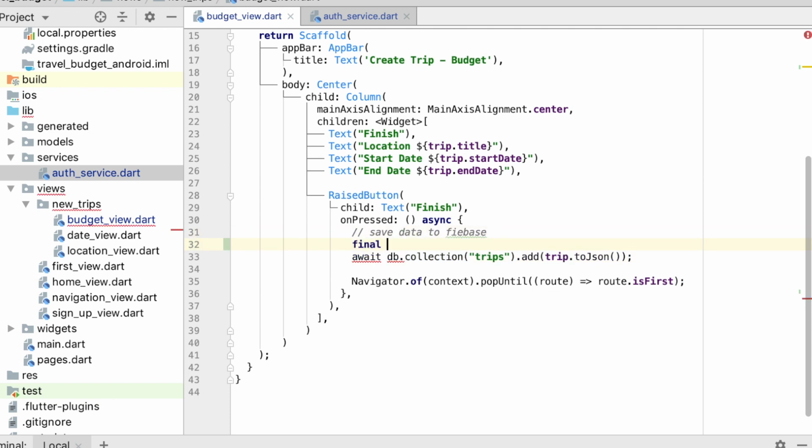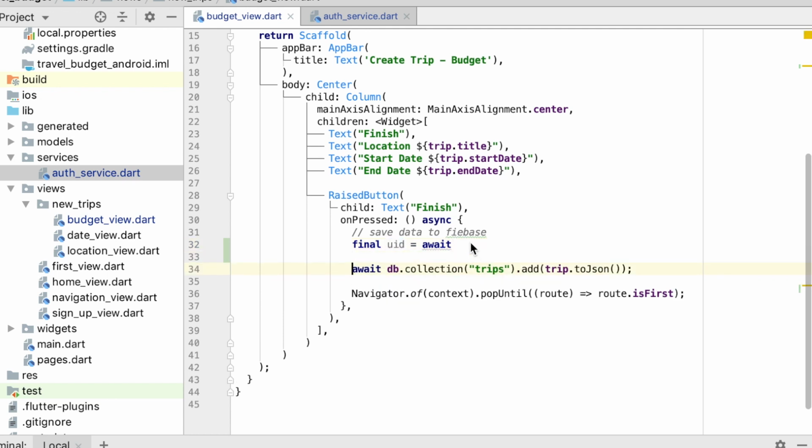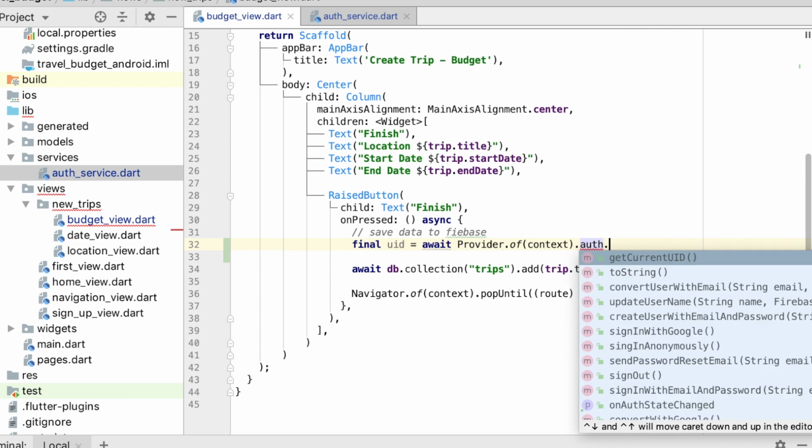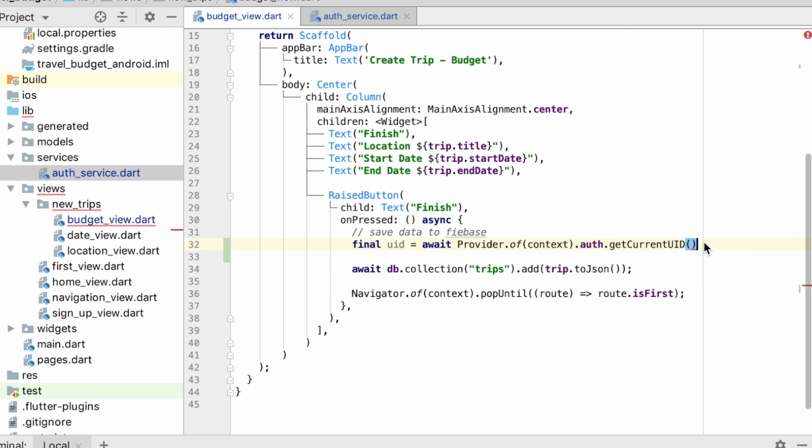So we can make this a final, and we can just call this the auth. Actually, let's just call this the UID because we're going to do this in one call. And this will be a wait function because it's going to be asynchronous. And we're going to want to make sure we get this UID before we make our Firebase call. So for this, we're going to use that provider, get the context of it, get that instance of our provider auth. And then once we have that, we can call our get current UID, which is the function we just created.